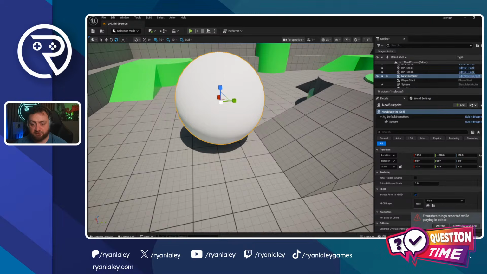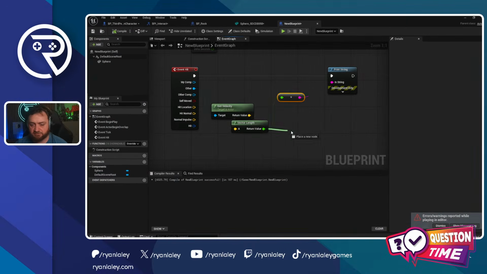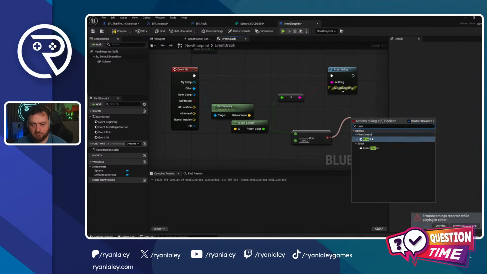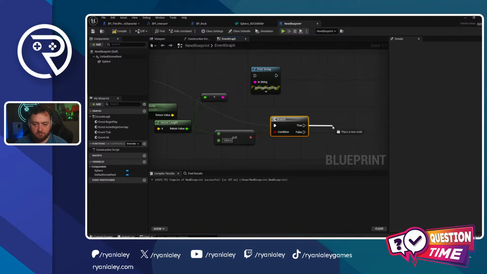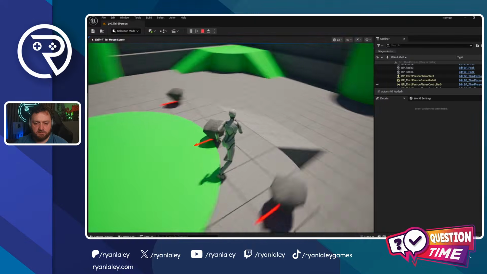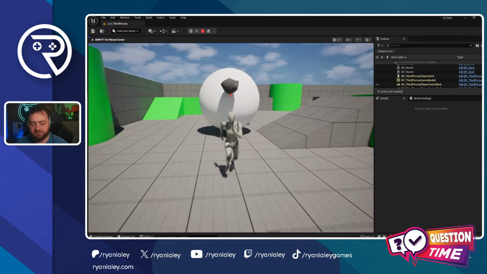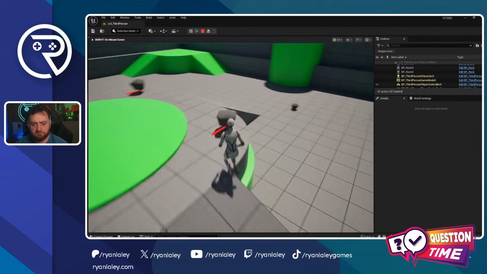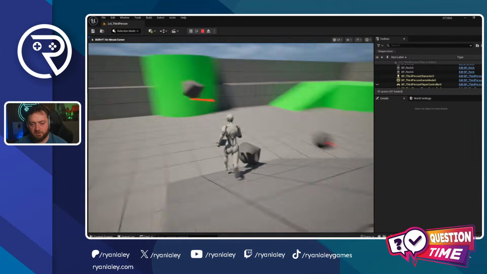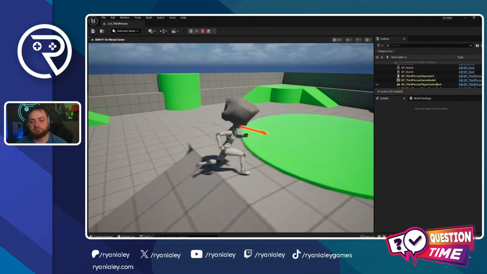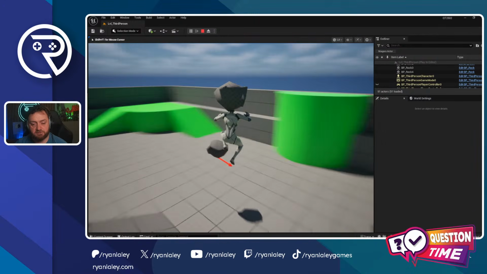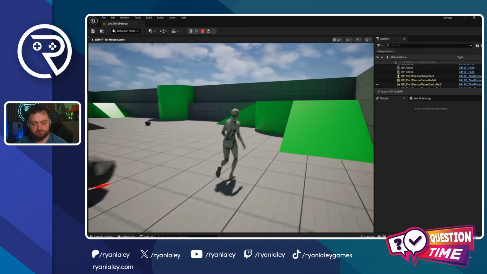So I could do a simple velocity check on it and say if this is greater than or equal to 1,000, we destroy actor. Alternatively, you can do other things to work out if the thing you're hitting it with is, there you go, a rock. You can do a check on it. Yeah, that was a fun one.